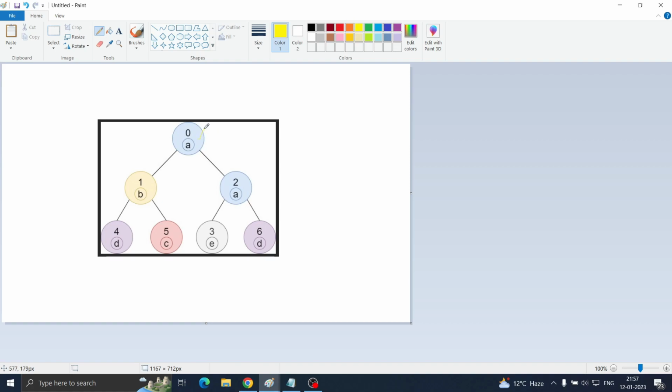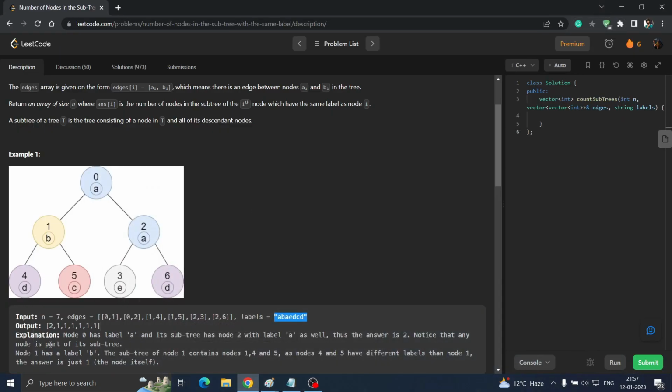So see, A is a node and its subtrees are this one and this one. Okay, so in its subtree how many A's are present? Only here. So the count of A will become 2. Okay, now when we move to this B, how many B's are present in its subtree? That is this subtree and this subtree. There is only one B, so it will return 1. So comma 1. Similarly for others, you will get 2 1 1 1.